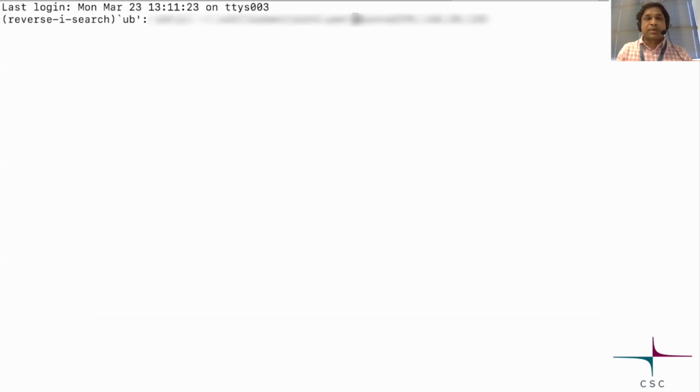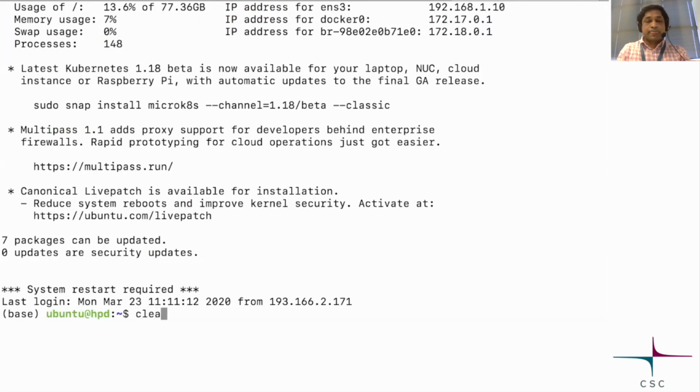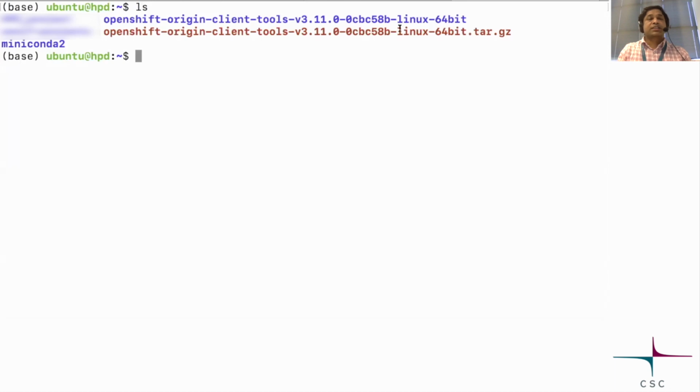I'm typing this command. So I need to set up some keys, and then your username, and then I'm logging into this virtual machine. Once you log in, you can see that I'm inside one virtual machine. I would like to demonstrate one use case here.